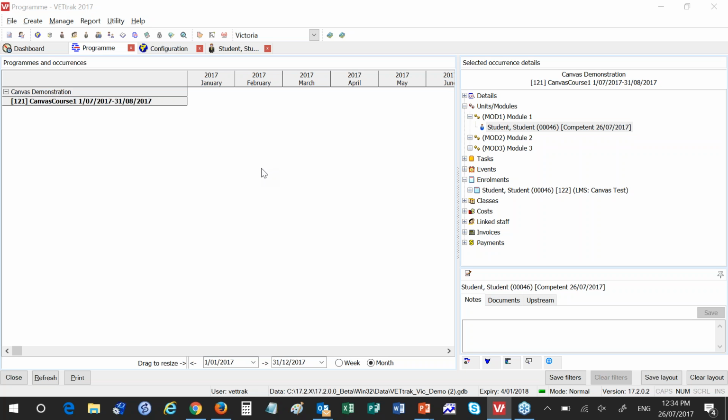Can linked staff be transferred to Canvas as a teacher role? No, no ability for that. The functionality is what you've just seen here.